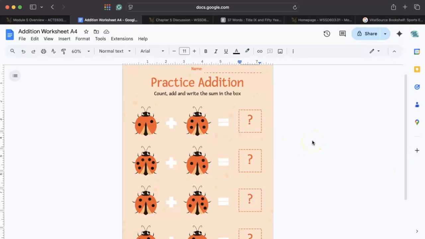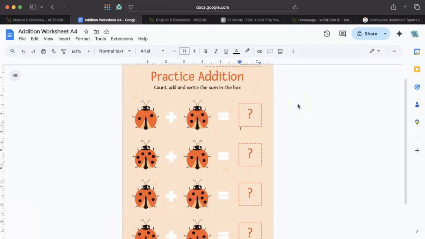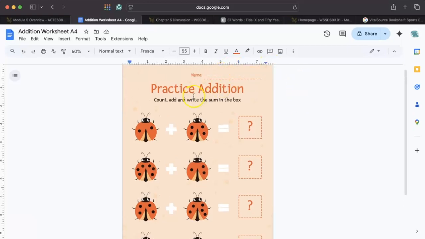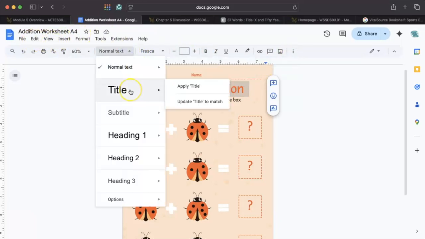So then for my Google slide, I downloaded an addition worksheet. I'm not a teacher, so I went and found this from a website. It's just a basic math addition worksheet for elementary school. So for the headings, here practice addition is the heading. So when you go to styles menu, right here, choose the appropriate heading.